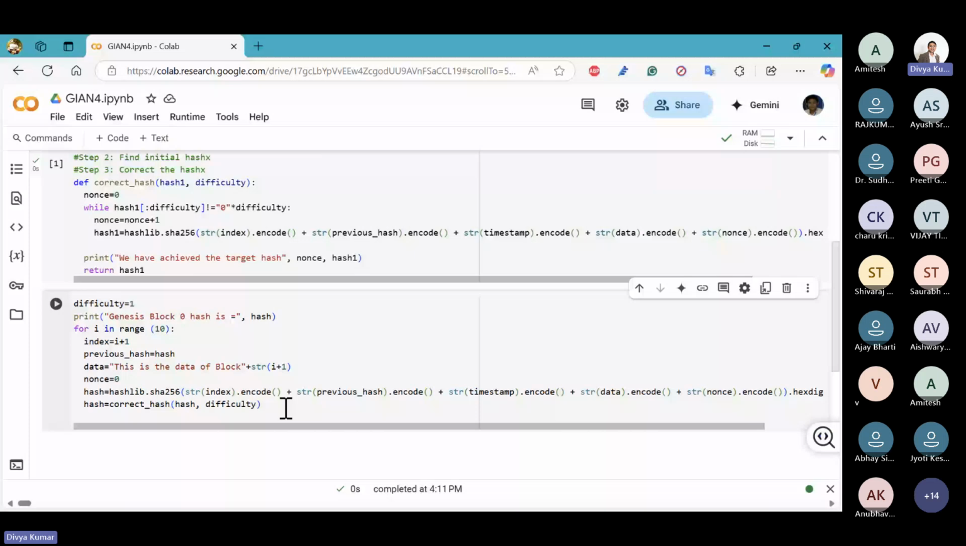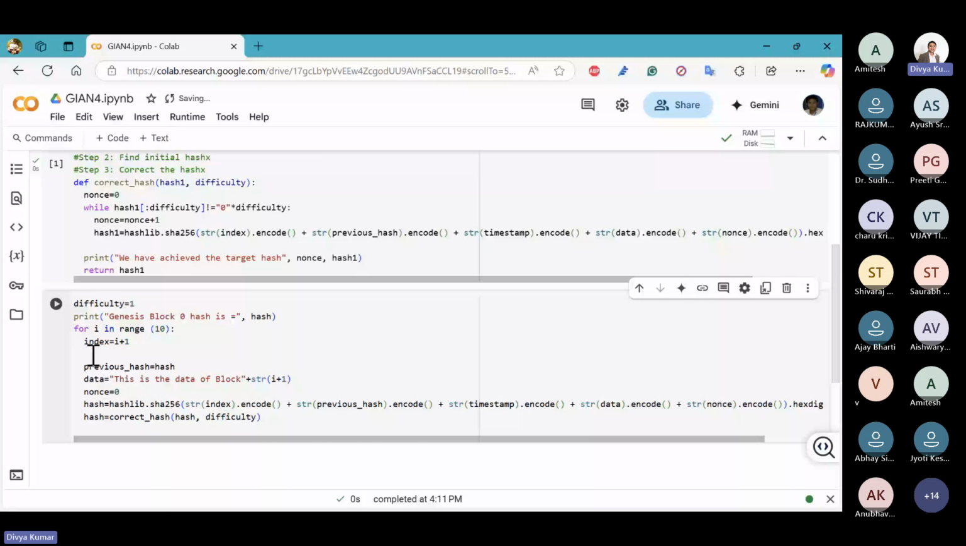We have assigned, this is the most important line. This is the heart of blockchain actually. Let me write this thing, that this is the core of blockchain, and this is core of mining.